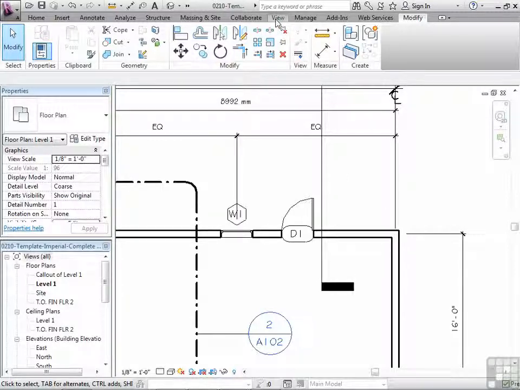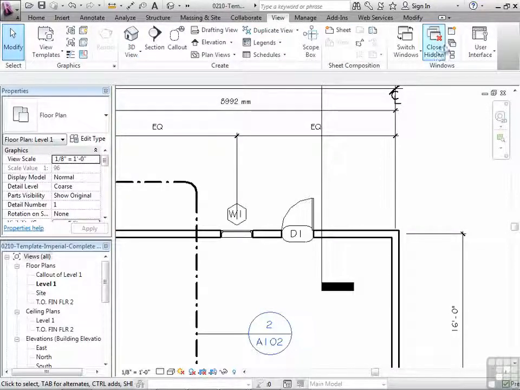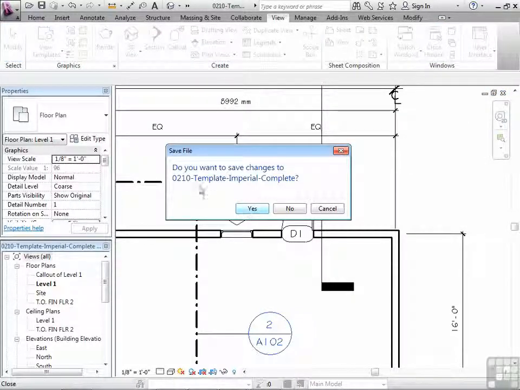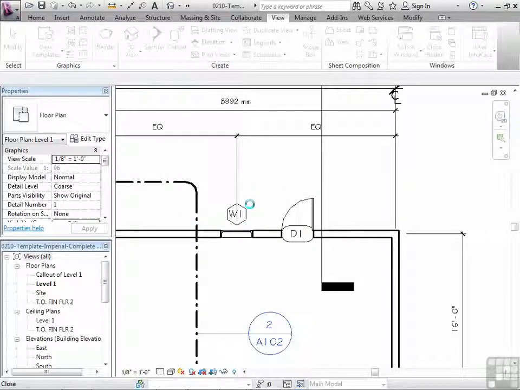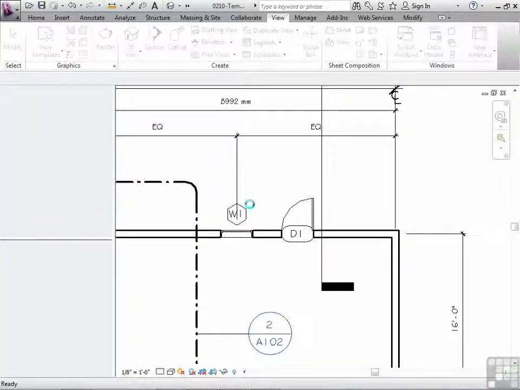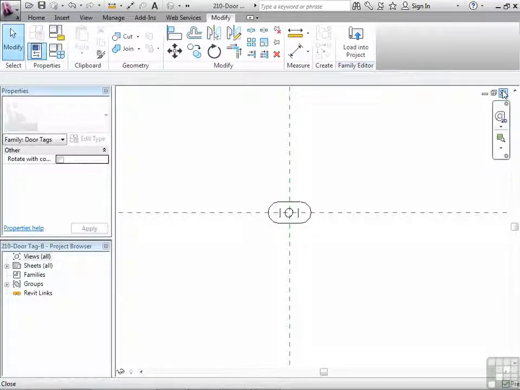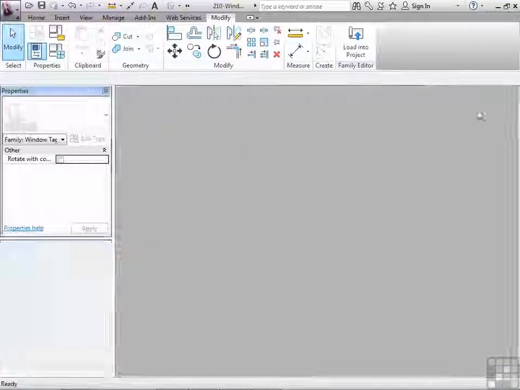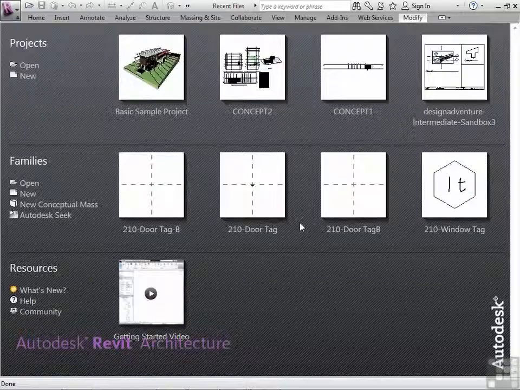Let's just go to View. We've got a lot of windows open here, so let's just close Hidden Windows, and we can start shutting these down now. And yes, we want to save this. We've got a few tags as examples with the right font. Okay, there's the one tag, there's the window tag, and then we're back to our startup screen.